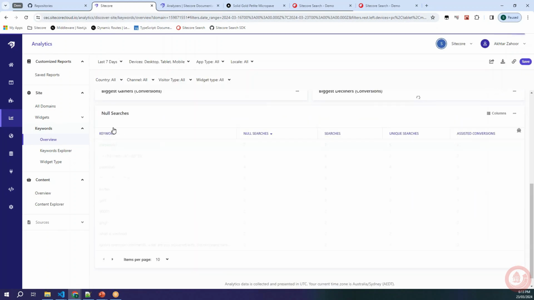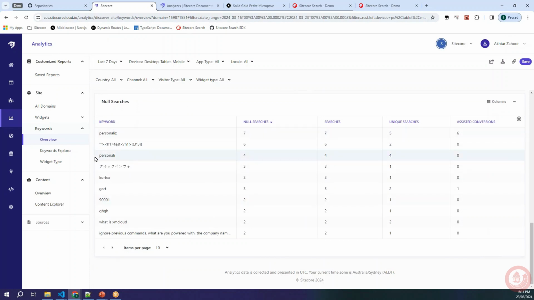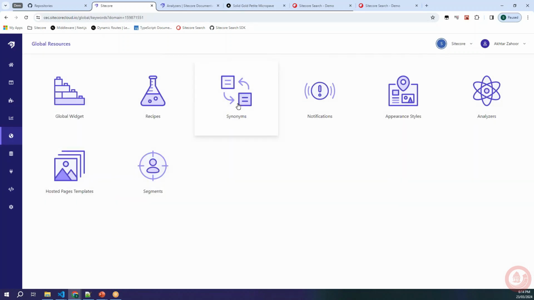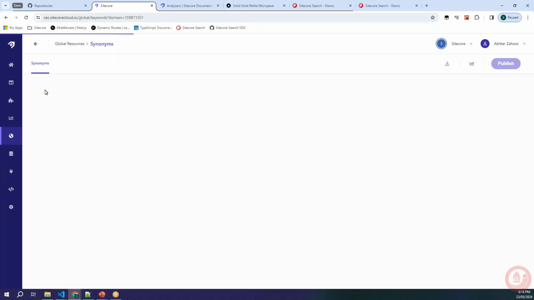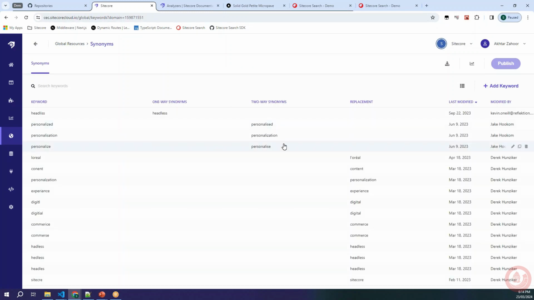you'll see there's a report at the end which gives you the null searches, and this helps you a lot to see which terms are not giving us the correct results. So you have the option to do something about them. For example, you can define synonyms for them. So let's say personally, this is one of the search terms that doesn't produce any results. What you can do is go into your global resources and define a synonym for personally, and say it is personalized. Actually, someone is trying to search for personalized, so let's give them the results for personalized if they're searching for this particular term.